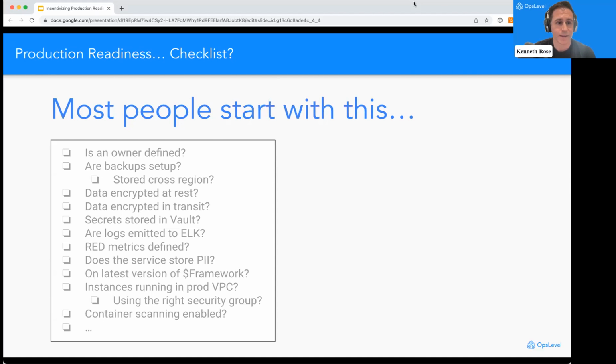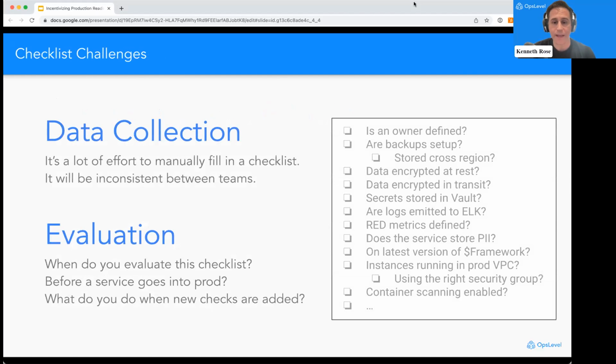Next slide. So the two big classes of challenges are, the first is this data collection challenge. If I look at some of the things that are actually in this checklist, it's a lot of effort to manually fill this in. Being able to determine, as a human filling in, our backup setup, is the data encrypted at rest and in transit? Are we on the latest version of your favorite framework that your services are using? That's a lot of effort, and that will be inconsistent between teams. If I have multiple services going to production over the year, there are going to be different answers that people might put because humans are fallible.